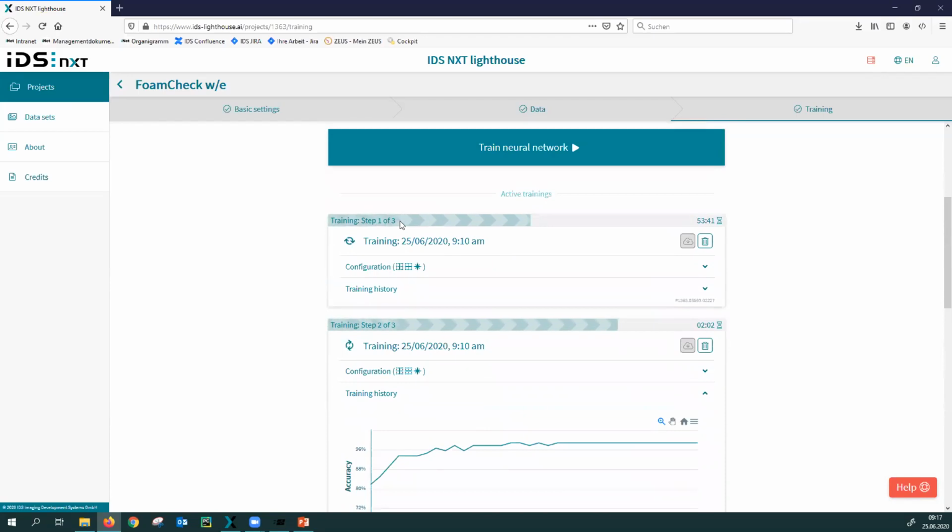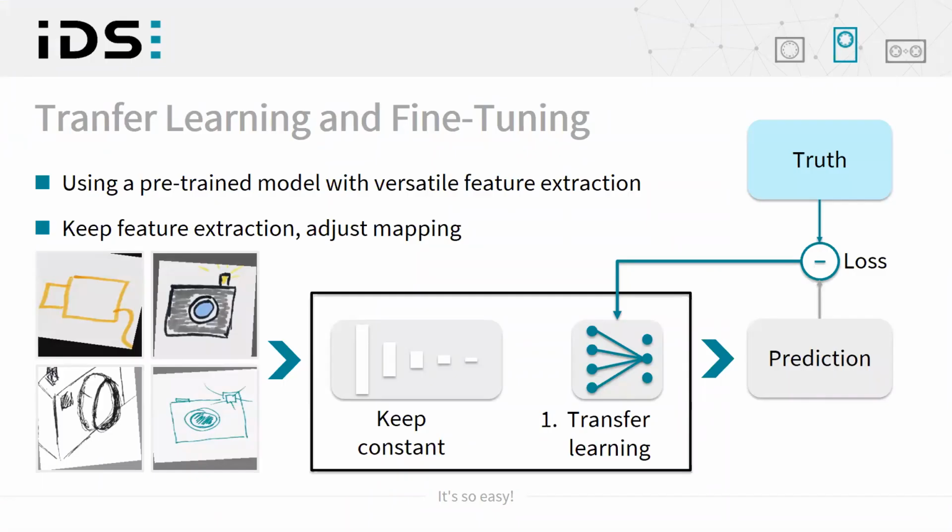So the next thing to notice probably is that here in the training progress bar, it tells you that the training is step 1 of 3 and here 2 of 3. So next I would like to explain a bit what these steps mean. Usually we don't train the full model at once. We use a technique that's basically a standard technique that helps you to save a lot of data and a lot of time.